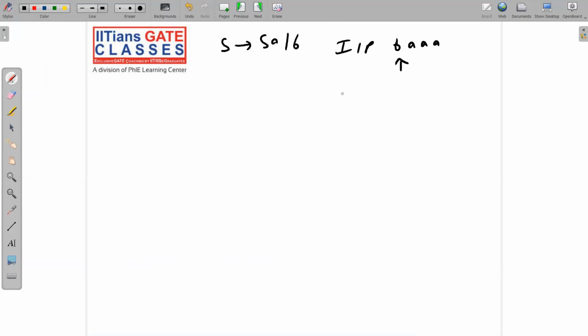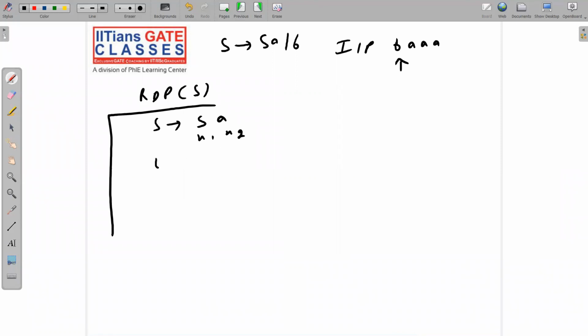The look ahead is pointing to the first symbol. Now I will directly start RDP of S. RDP of S. So the first production is what? S goes to SA. This is x1, this is x2. I is equal to 1, I is equal to 2, I is equal to 1. We will say S. Okay, because I is equal to 1. See here carefully, this is S now. So we will call again RDP of S.